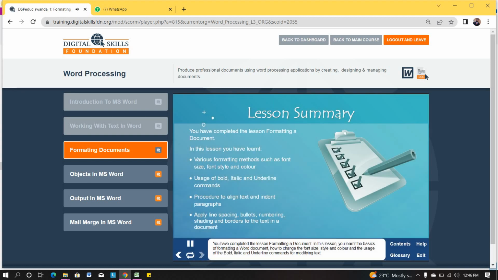You have completed the lesson Formatting a Document. In this lesson, you learnt the basics of formatting a Word document, how to change the font size, style and colour, and the usage of the bold, italic and underline commands for modifying text. You also learnt about the text alignment command, how to align text in a document, and the indent text command. Finally, you learnt the concept of line spacing between each line in a paragraph, and the method to apply bullets, numbering, shading, and borders in a Word document.